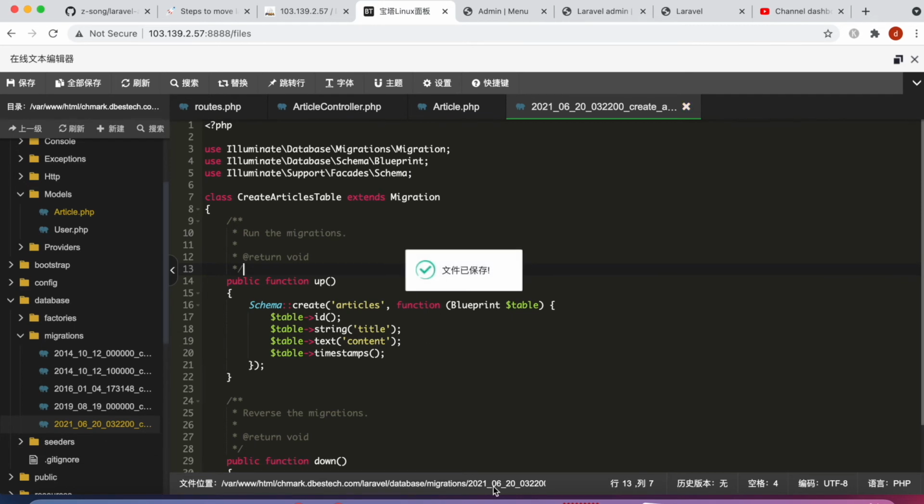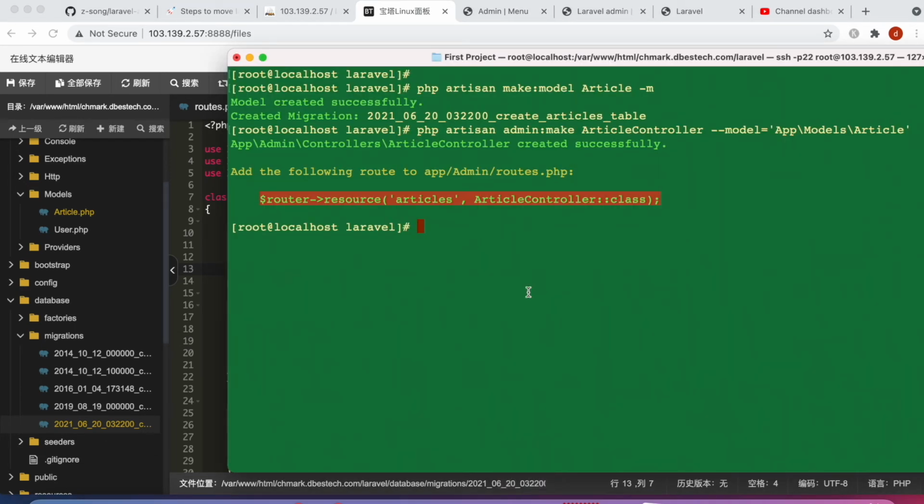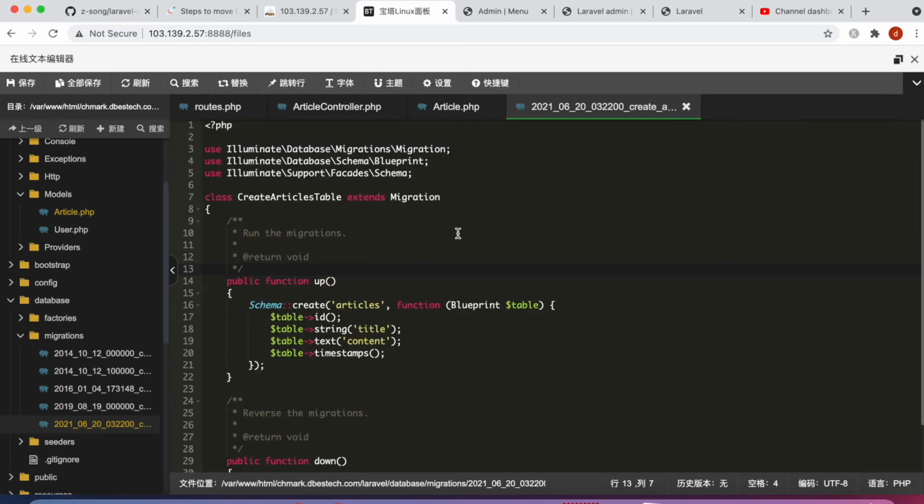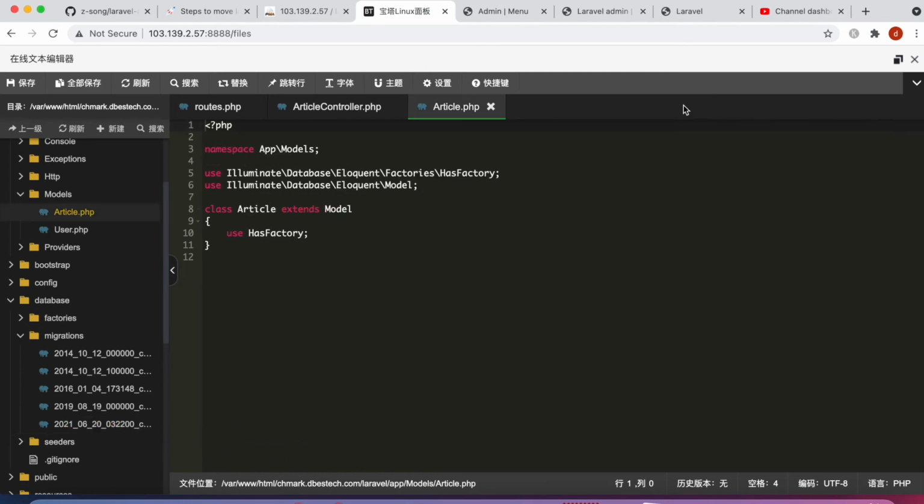All right, okay, now we'll go ahead and do a migration. So we'll call php artisan migrate. It should be able to create a table in the database for us. Perfect. Okay, so now we're done with migration and we have this model.